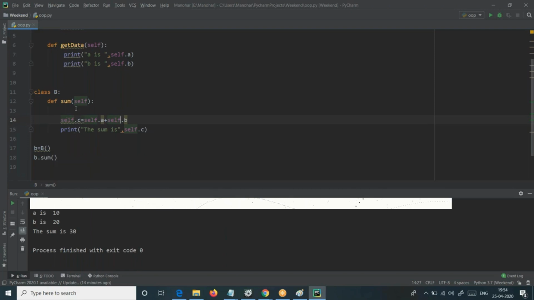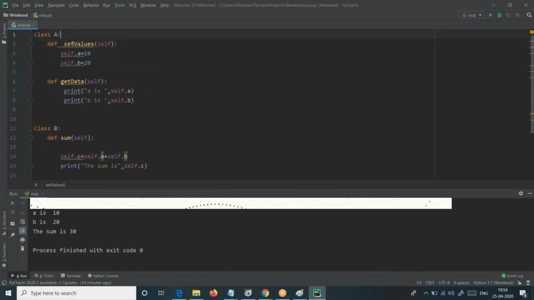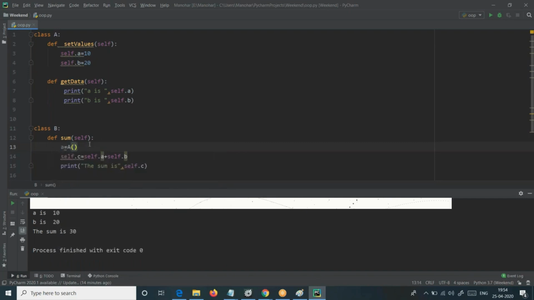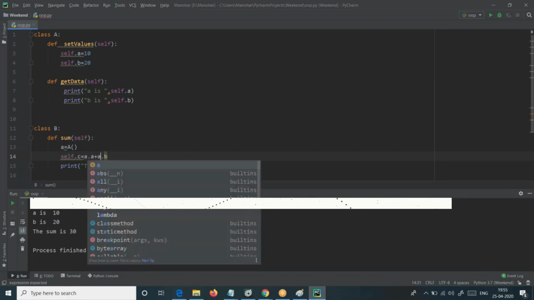But now, coming back to the has-a relation. Now I want to have access to the properties of the A class and the B class. Both are different classes. How can I access members of A and B? Then I should create objects for A and B here in the method, like this. Now, instead of self.a, I can say a.a and a.b like this.